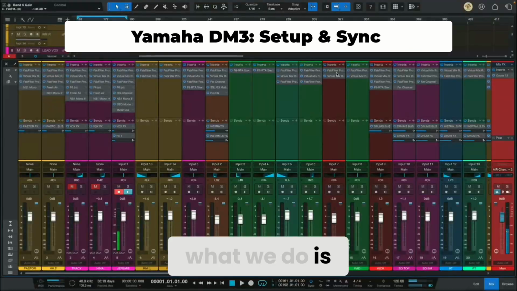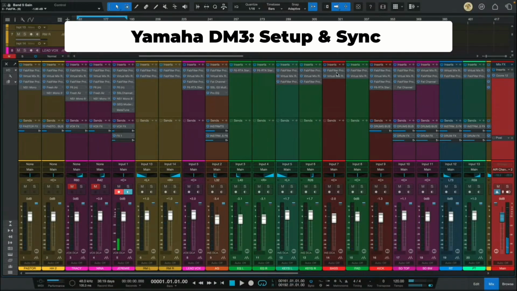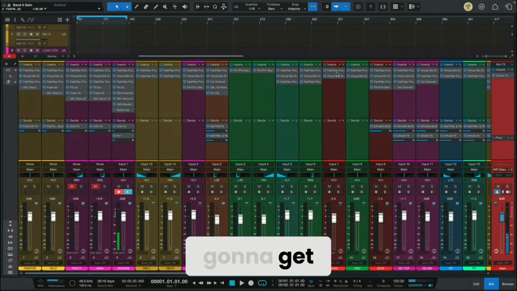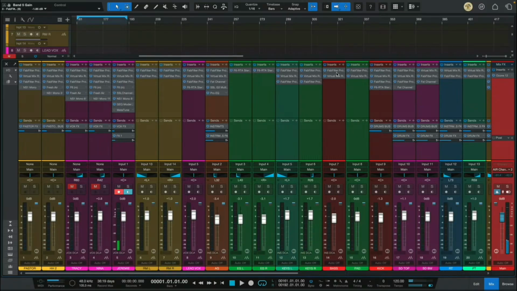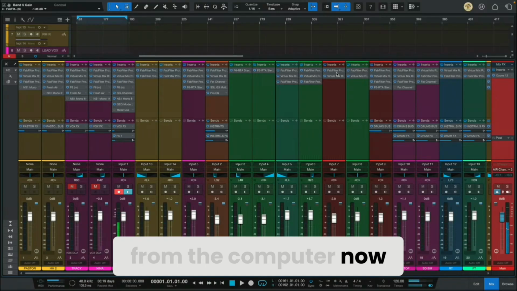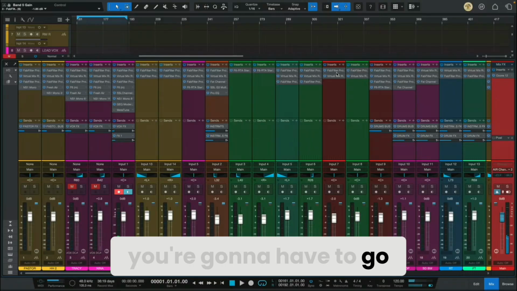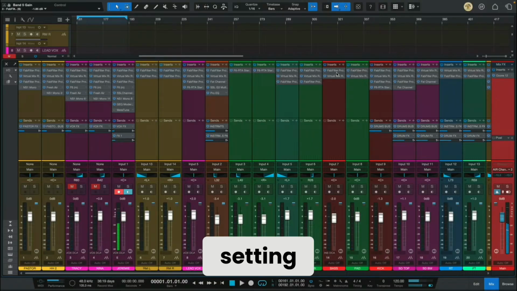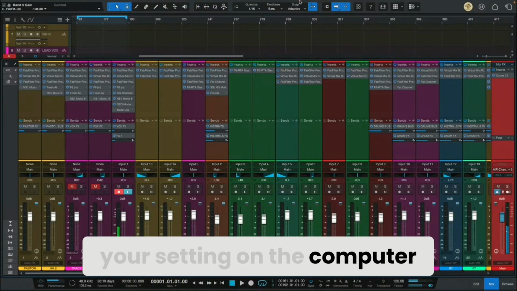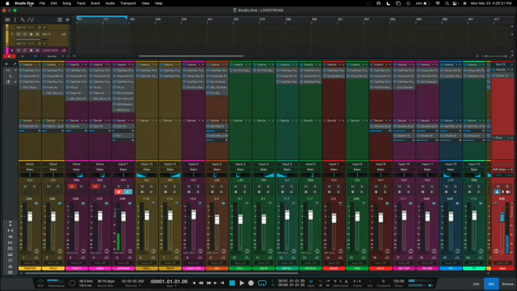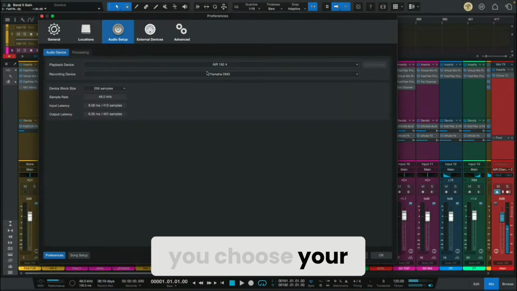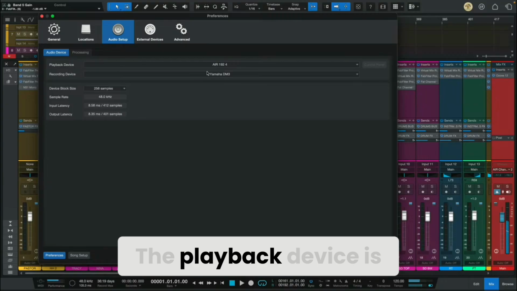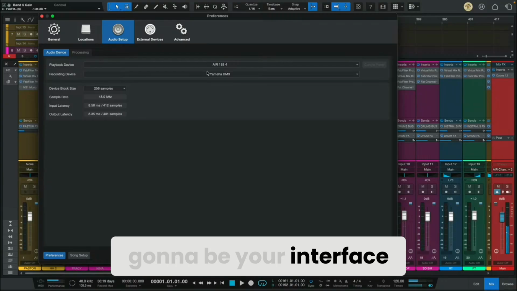Now what we do is you go back to your computer, this is what you're gonna get. From the computer now, you're gonna have to go to your setting. When you go to your setting on the computer, make sure on your preference, you choose the playback device is gonna be your interface.